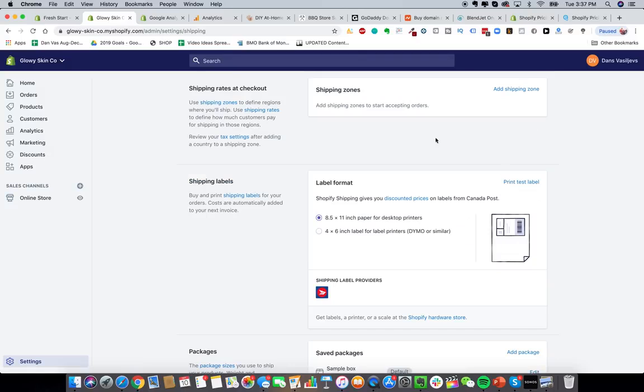So once you're in here, you're gonna be able to add shipping zones. Right above this is your shipping origin, and that's gonna be the address that you entered for your business when you signed up for Shopify. Now that actually doesn't really matter because we're having our supplier fulfill our orders, and I'm gonna show you how to download those orders in a second here too. First, we have to set up our shipping zones.